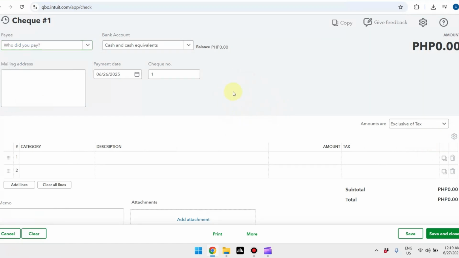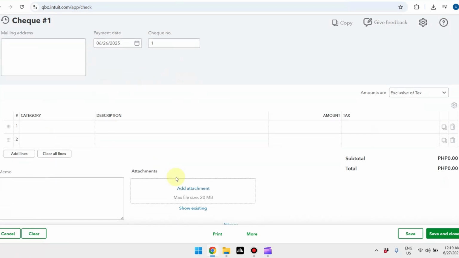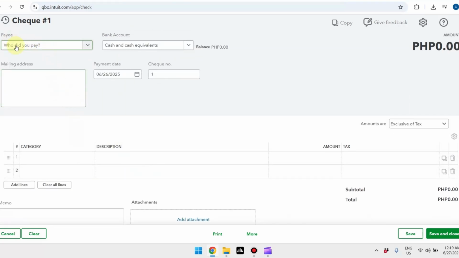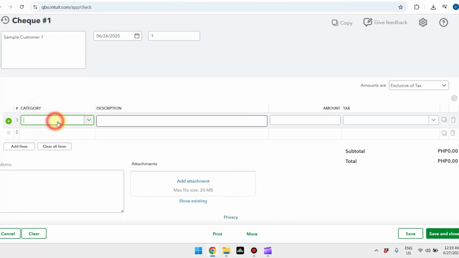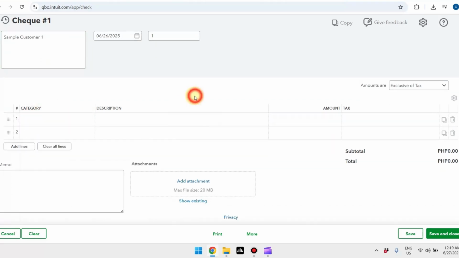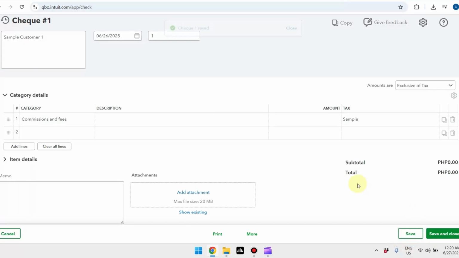So from here, all you have to do is fill out all the necessary information such as payee, bank account, mailing address, but it should automatically be filled out once you selected a payee, and also the category and description. Then once done, you have an option to save or save and close. We're just going to click on save.